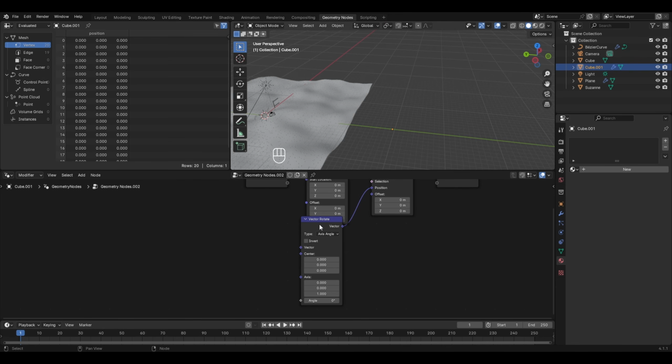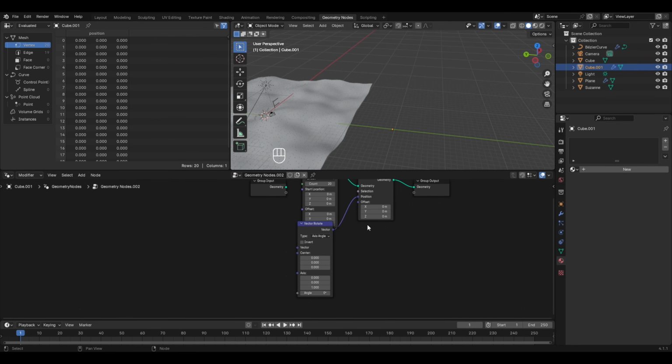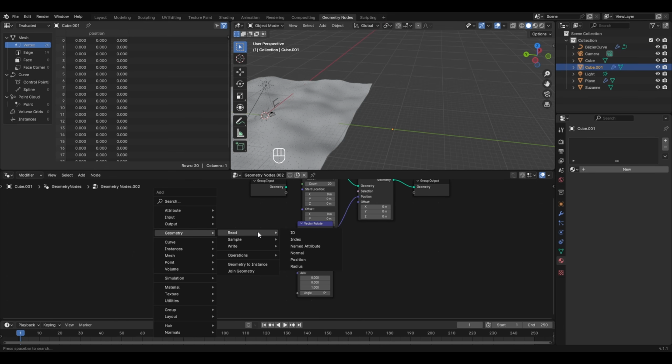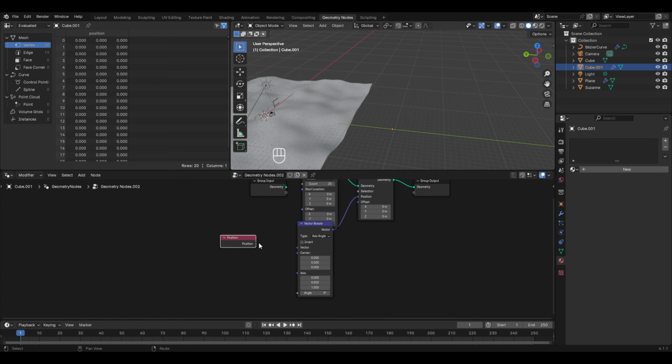Now since we'll be changing the rotation of different vertices, we have to tell this vector rotate node about the position of those different vertices. For this we'll be adding the position node about which we learned in the previous chapter. So press Shift+A, go to Geometry, and in Read, select the position node. Let's place it here and connect it to the vector socket. And now this mesh line is again visible.